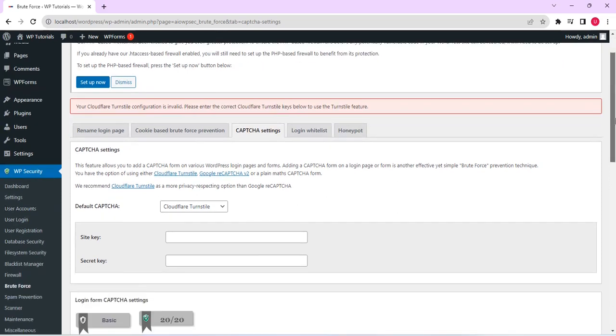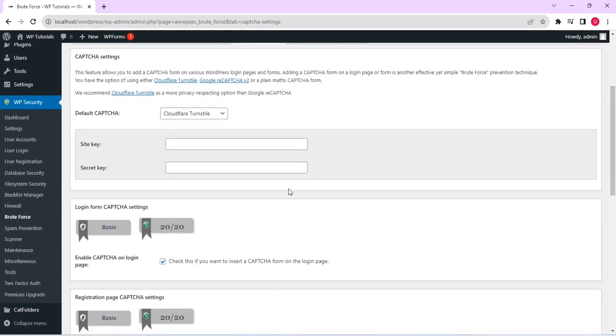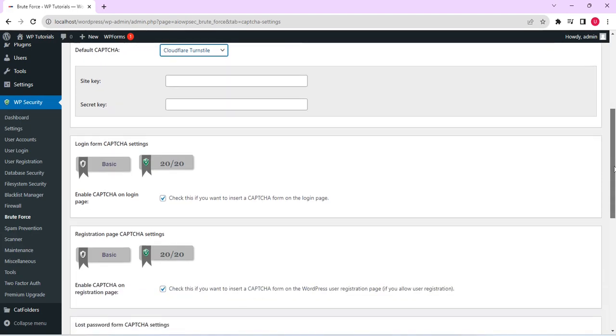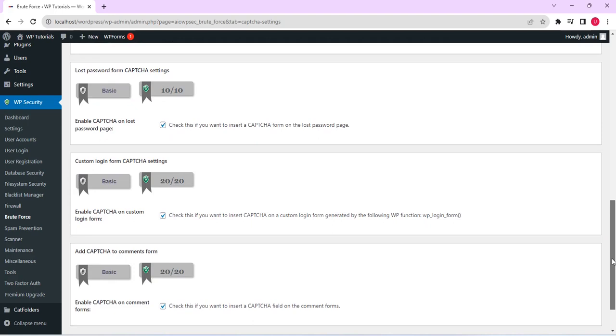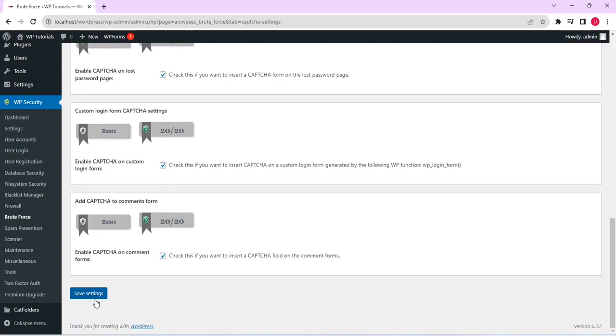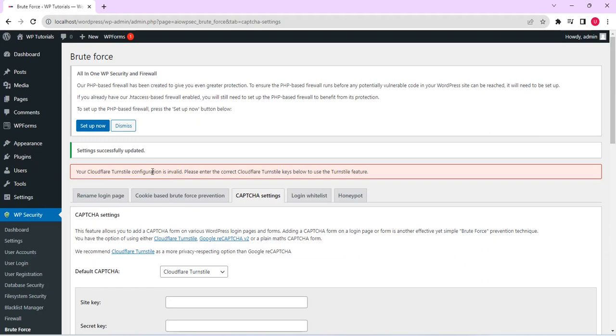So you will need a site key and secret key to be able to activate the captcha here. So whichever captcha you choose, whether it's Cloudflare Turnstile, whether it's Google reCAPTCHA or Simple Math Captcha, but you don't leave it at no captcha. So you go to the site, get the site key and the secret key to be able to activate the captcha. That is as far as that goes. So every other thing is okay. So you can just save settings to be sure that everything is in place. So you can see that notification that you need to supply the details.